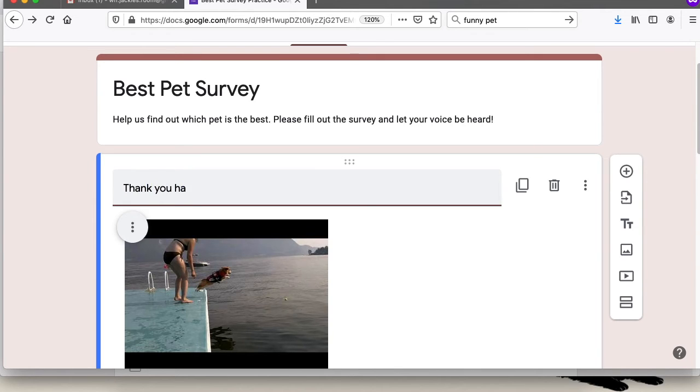Thank you for answering this survey. Please enjoy this Corgi Flap.